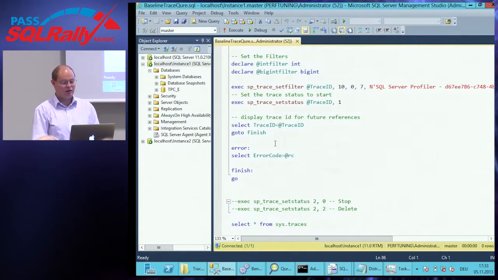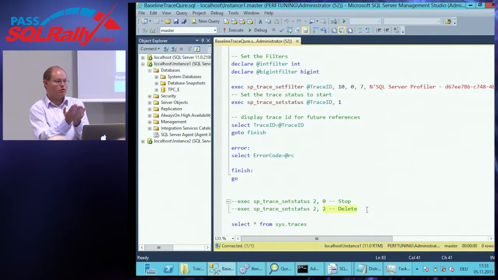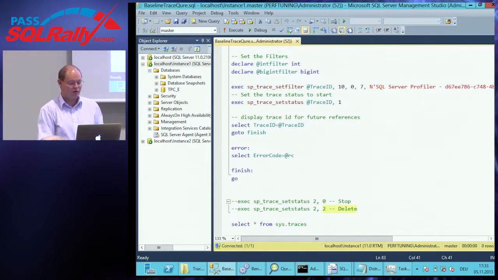And the same thing again. You're starting your trace with sp_trace_setstatus, value of 1. Finally, you can stop it with the value of 0 and delete it with the value of 2. Same thing as we have captured our workload earlier in production.